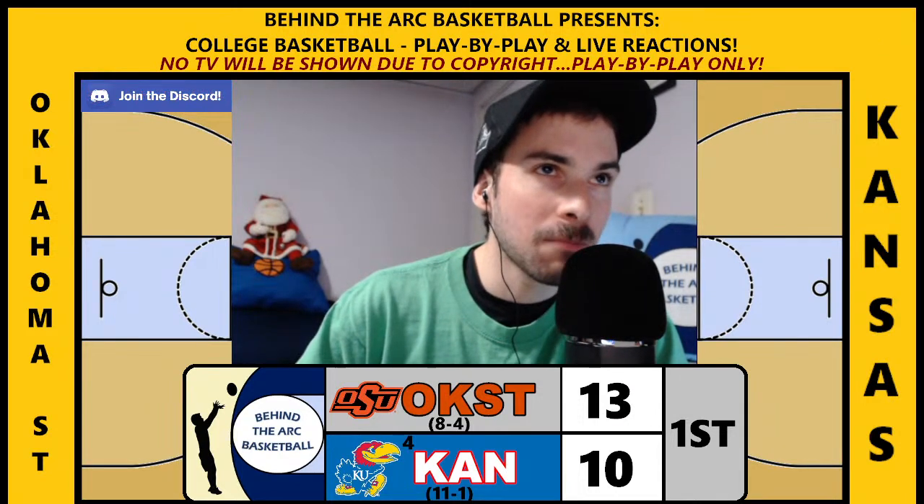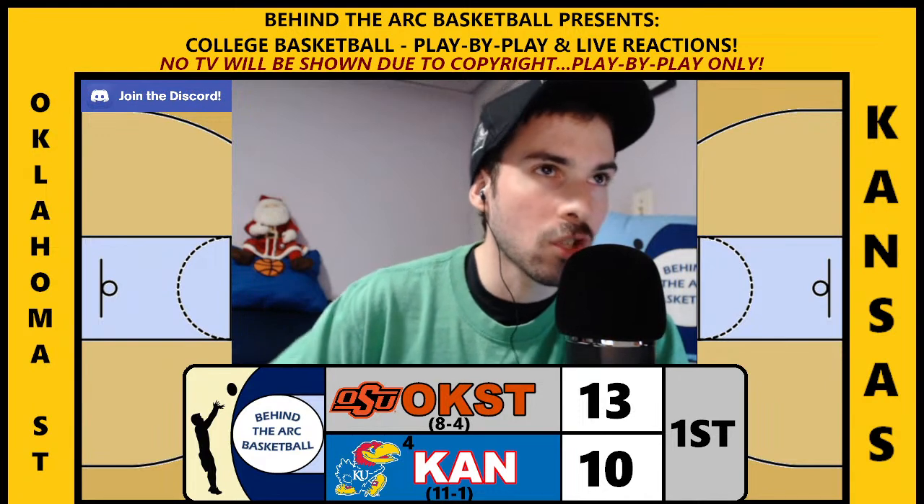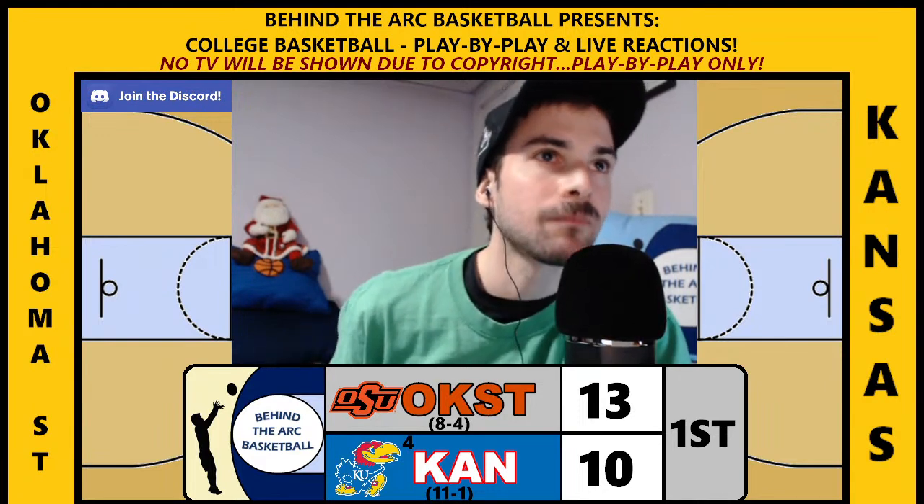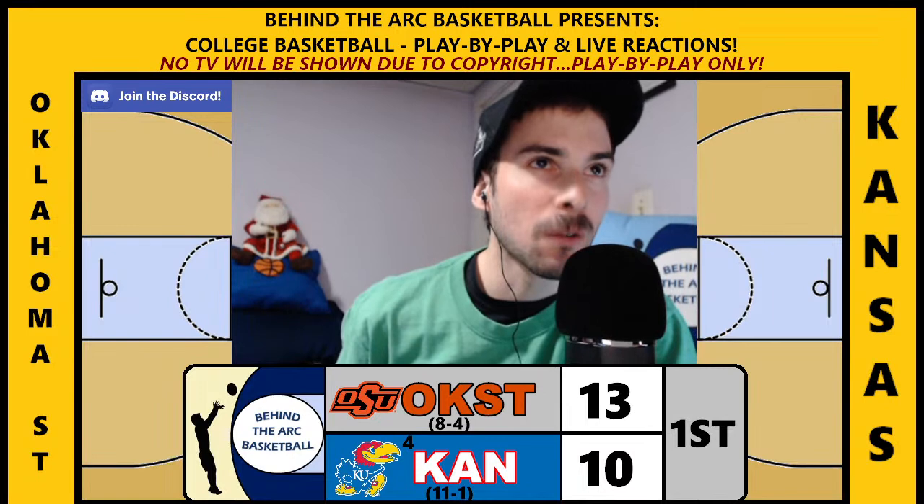Inbound goes into the backcourt here for Oklahoma State. Gonna have to force up a jumper. That 3 missed off the back rim. A rebound controlled by Kevin McCullough of Kansas. 12 minutes left to go in the first.